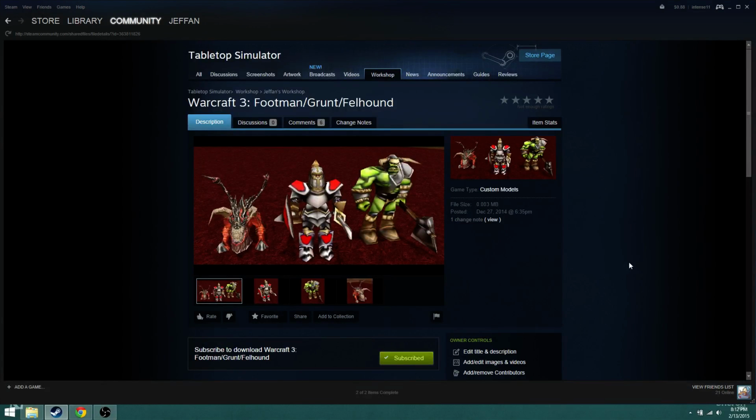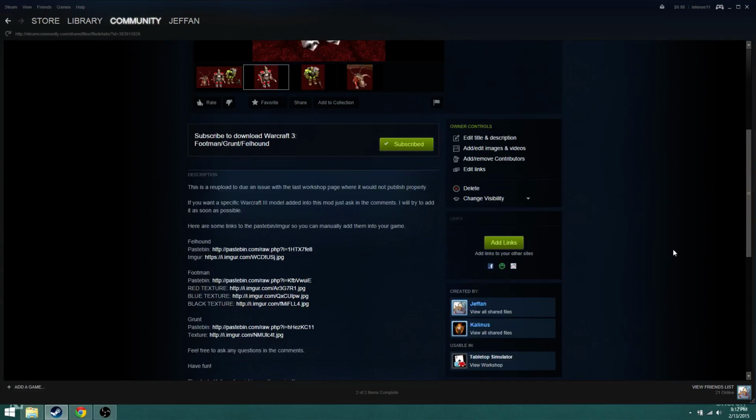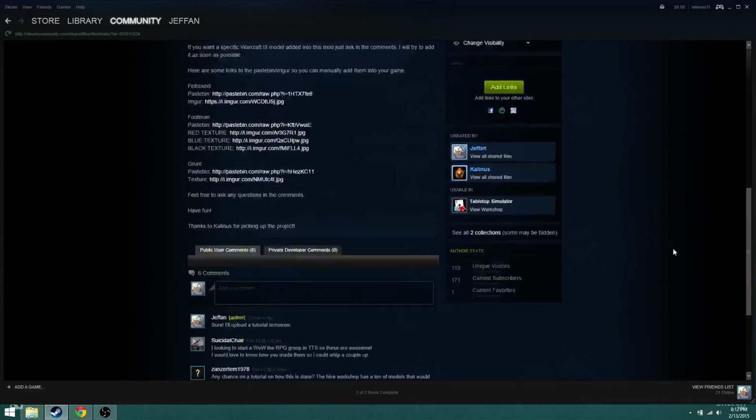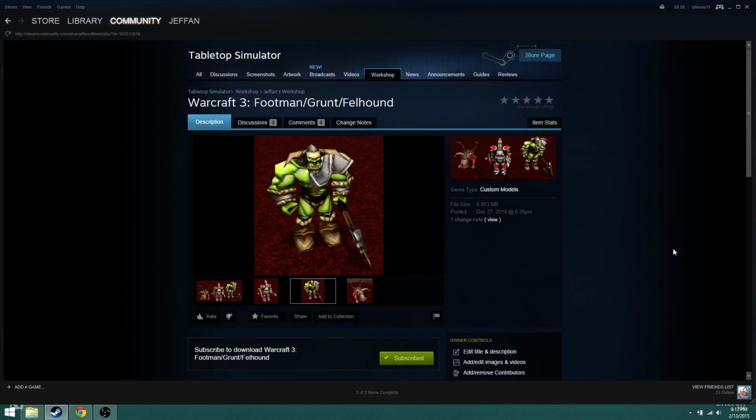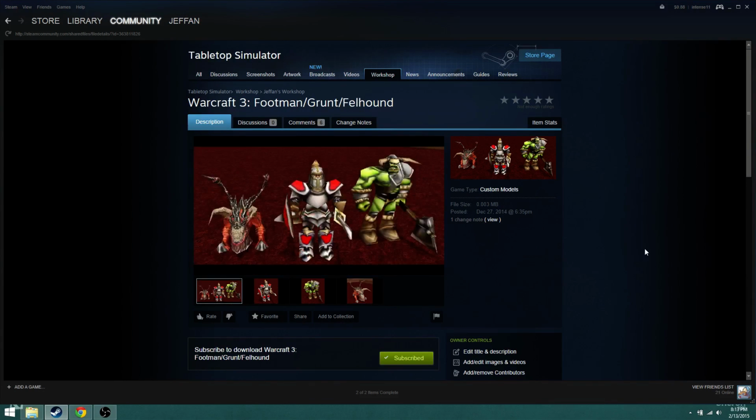Hey guys, today I'm going to be doing a tutorial on how to export Warcraft 3 models into Tabletop Simulator. I got a few requests to do this tutorial on my workshop page, and so I figured I'd give it a go. The process itself is relatively easy, though it's a little involved at times. Though once you get the hang of it, it should only take like 15-20 minutes tops to rip models from Warcraft 3 and put them into Tabletop.